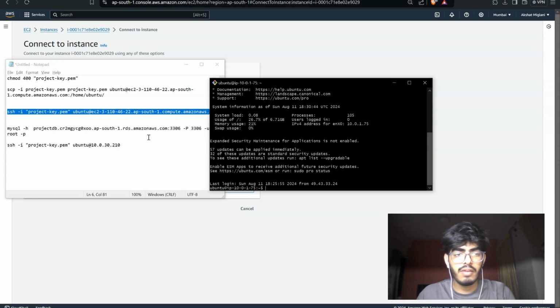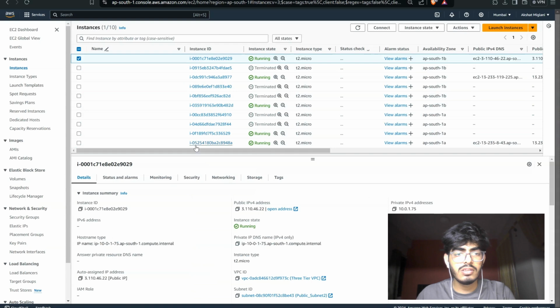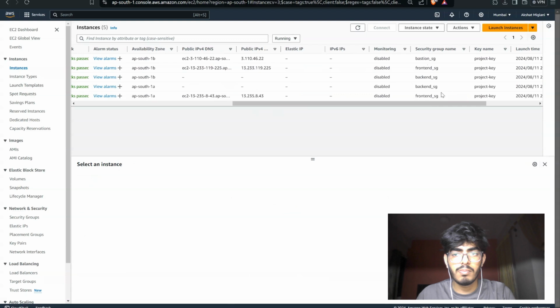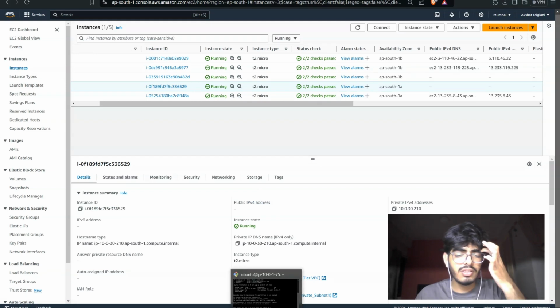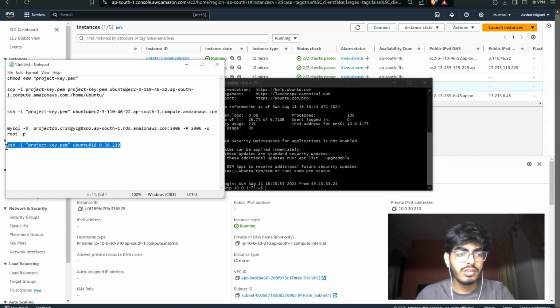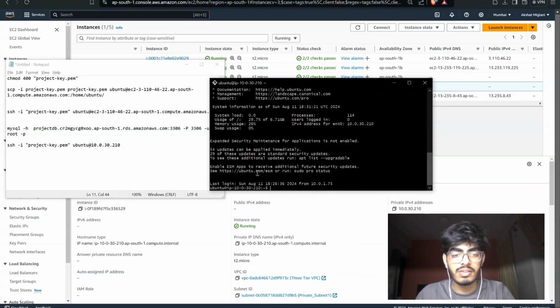To access the instances present in the private subnet, you will need the private IPs. If I go here, the backend instances do not have a public IP. If I go to the backend instance, you can see there's no public IP, only a private IP address is available. So to connect to the private instances, you will need the private IP address. I've already noted mine down, so it is here. I'll connect to the instance present in the private subnet.